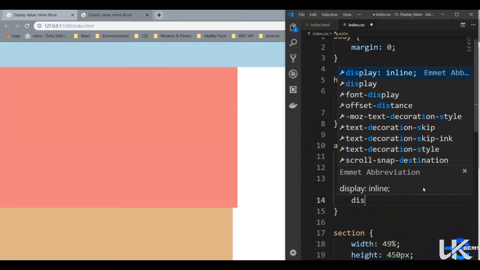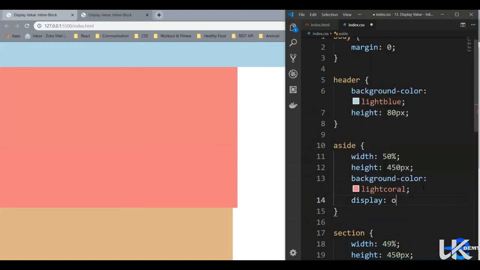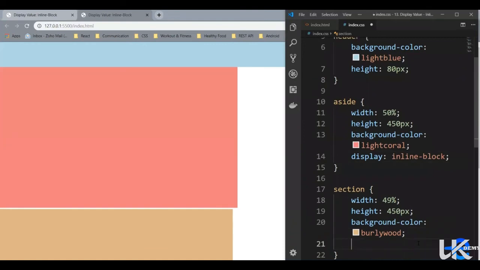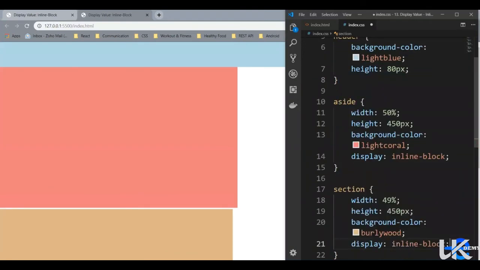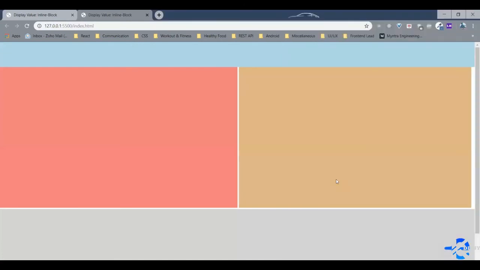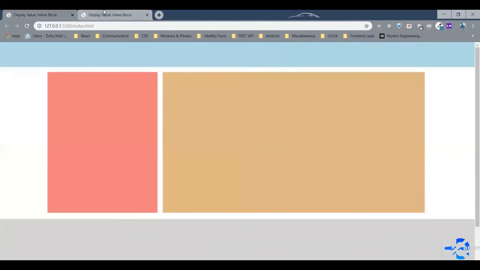So let's change that. Say display inline block, let's save it. Similarly, say display inline block, let's save it. And now as you can see, both of these elements are now next to each other, the way we wanted it here.